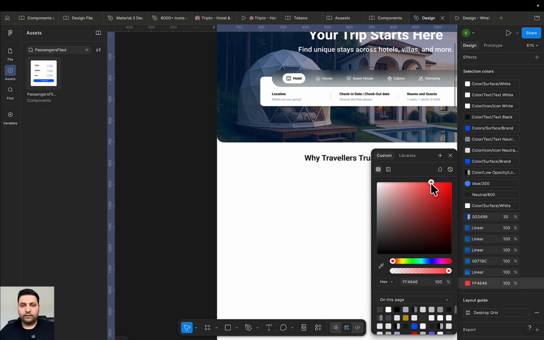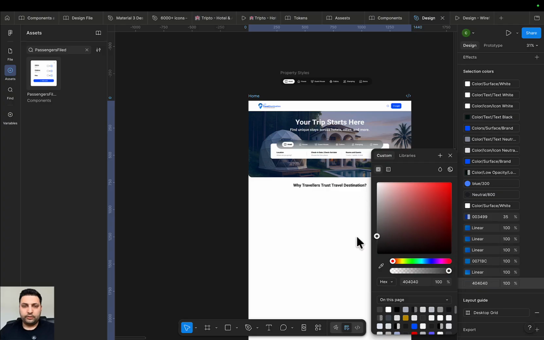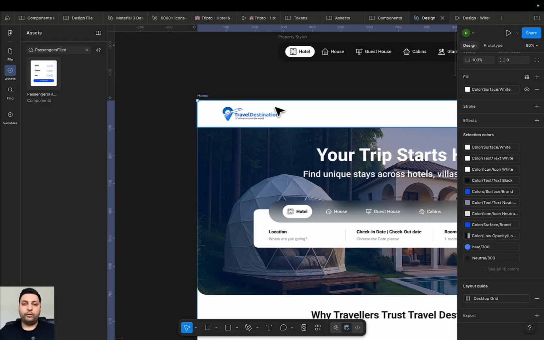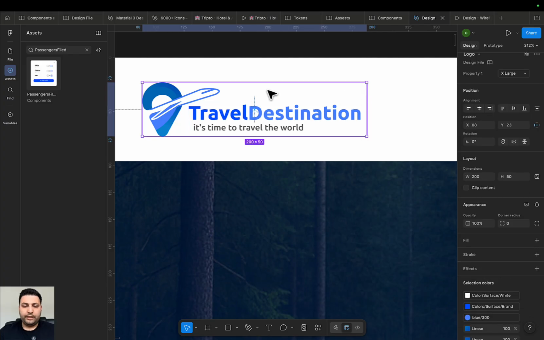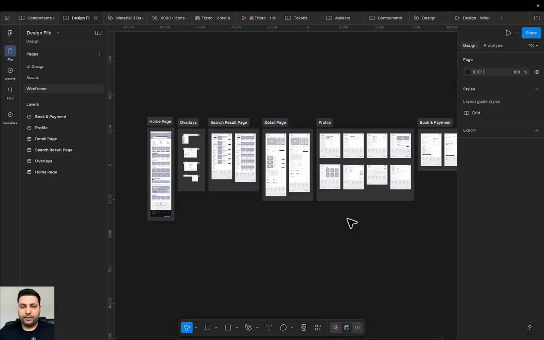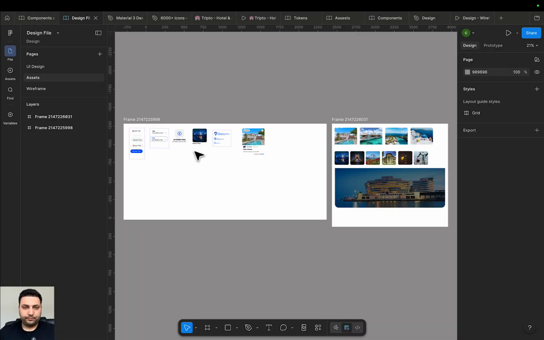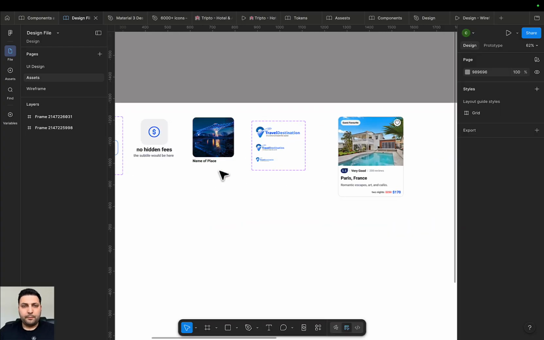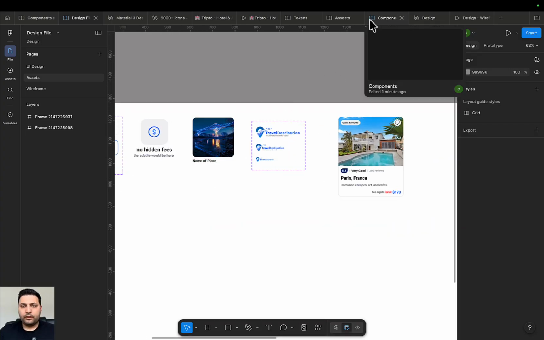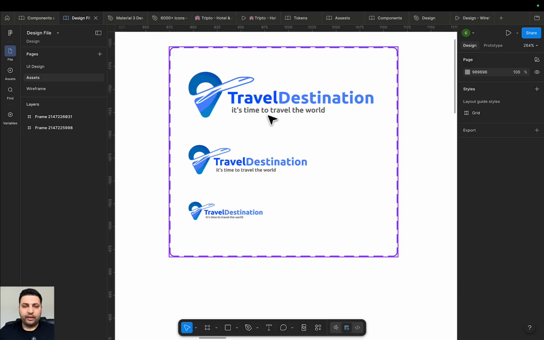And this one, what's that? I don't understand. Oh, that's here. So for here, we can go to the main component. Where is it? Here it is. And then change the color of that.